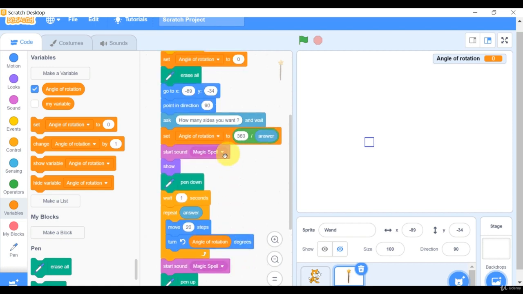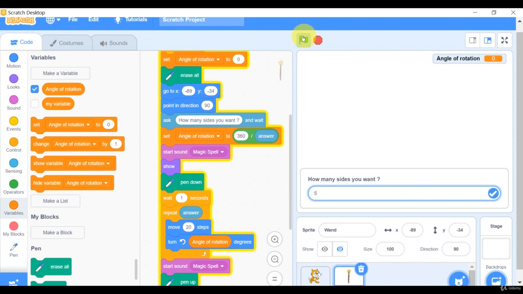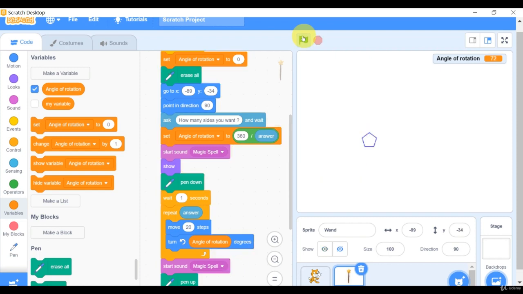With this, if you see the program after a few months also, you will immediately understand: okay, first I have done the calculation, angle of rotation, and then I have used this angle of rotation here and the number of sides here. So it becomes very easy to understand. So if we now run the program, and we enter 5, here the angle of rotation is 72 degrees and you can see it has drawn the pentagon.